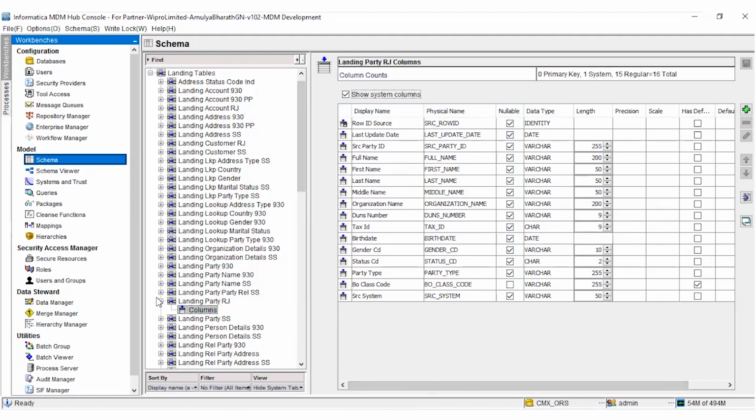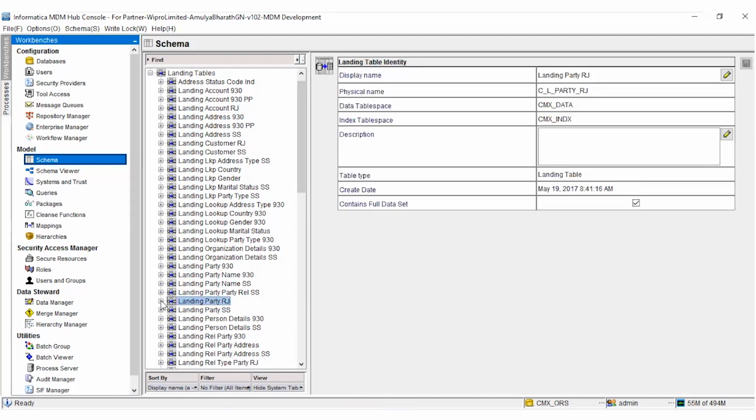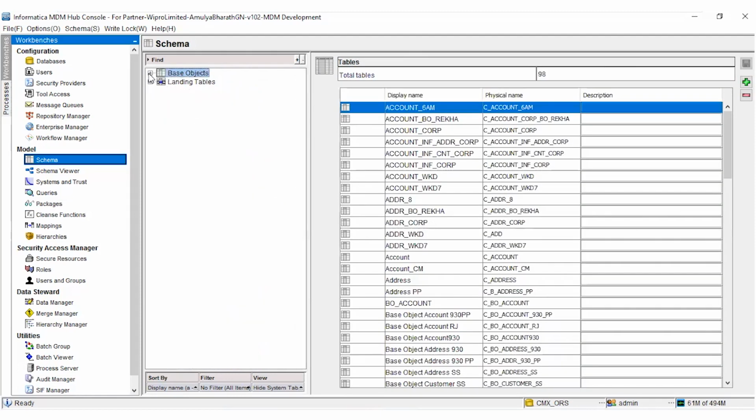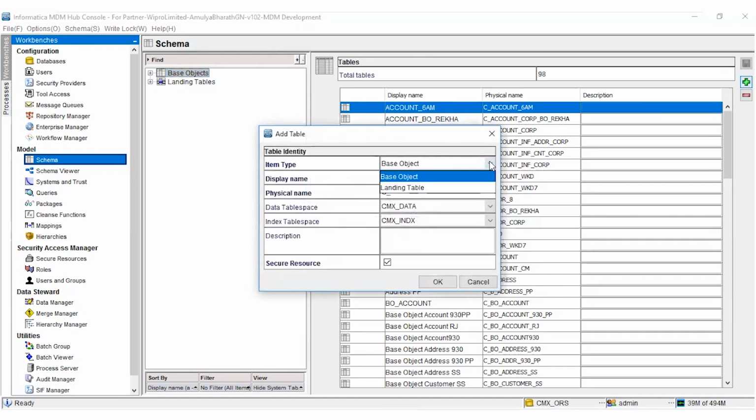Okay, let's create one new table and see it at the database level. So here I want to create one new table. Click the plus symbol for a new table, and here we have the drop down option, base object or landing table. So I want to create a base object table. We can create a base object without creation of a landing table also. Nothing will happen. Landing table and base object are independent. No dependency will exist.